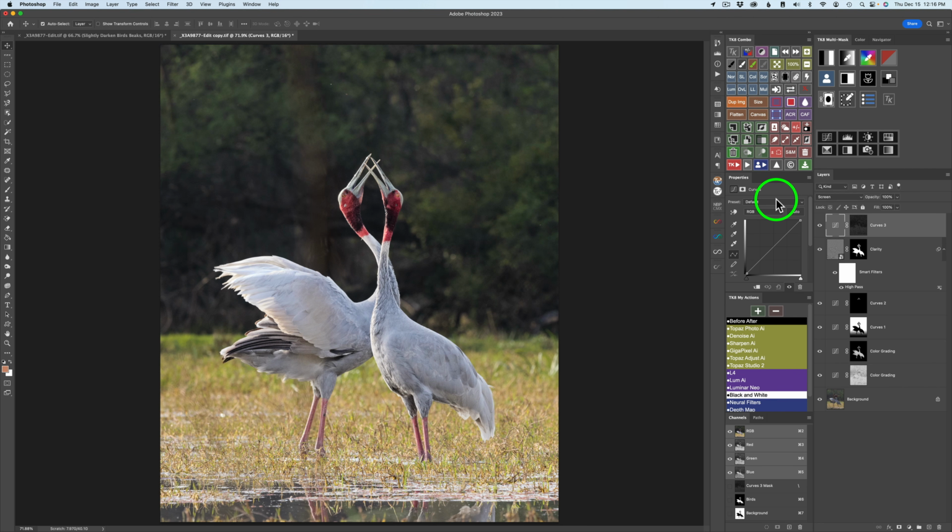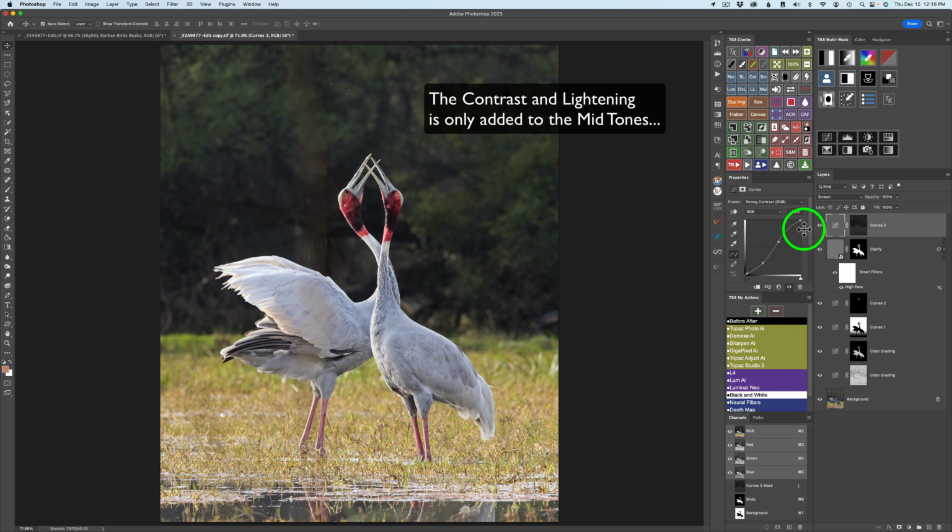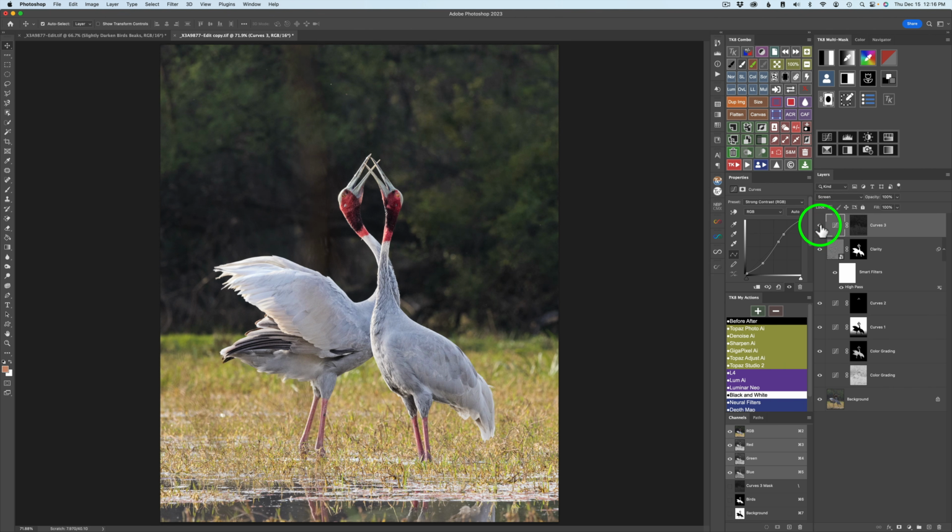And I always like to add a little bit of a contrast boost to it. So if you come to presets, I always like to use strong contrast. Now I'm going to click it and watch the image. It just adds a little bit of extra contrast in there, and that's nice. So here's the before and here's the after. So just that little bit of a midtone boost.